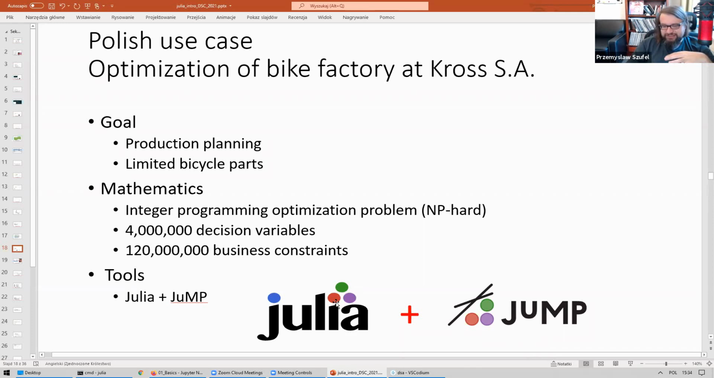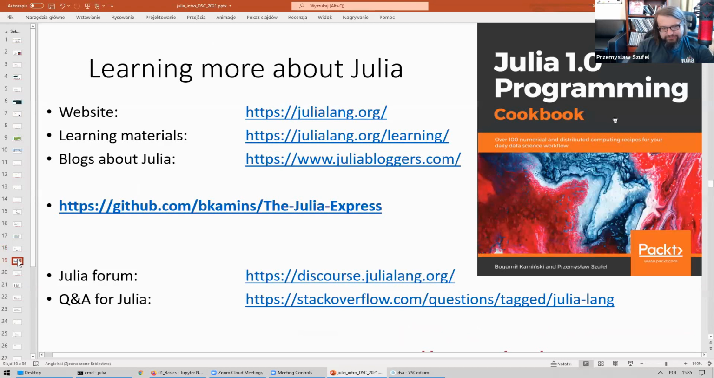There was a huge profitability increase just thanks to this project, and this is officially acknowledged by the bike manufacturing company. This is also a very big company. They have a capacity of producing 1 million bikes a year. So this was not a small factory, not a small business. This Julia project was extremely successful, transforming the business to much higher profitability. More on that will be discussed tomorrow.